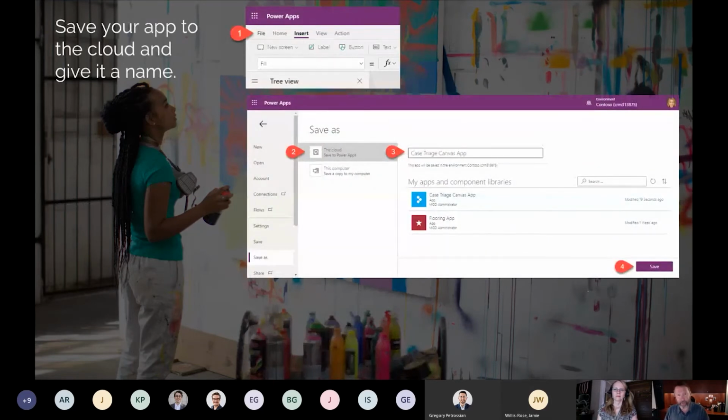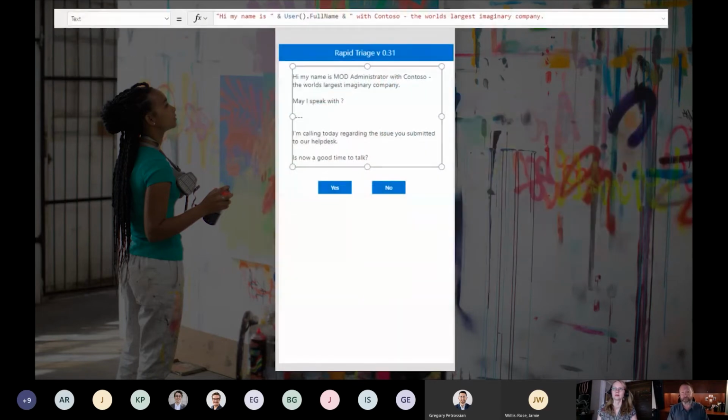At some point, probably early on, you should go ahead and save your app. So you can just go to the file area in Power Apps, go down to save, save it to the cloud, give it a name, and click save. Just make sure you do that every time before you publish it. As soon as you save it, there's a publish button. If you need to publish it, click publish, and you can go do your testing.